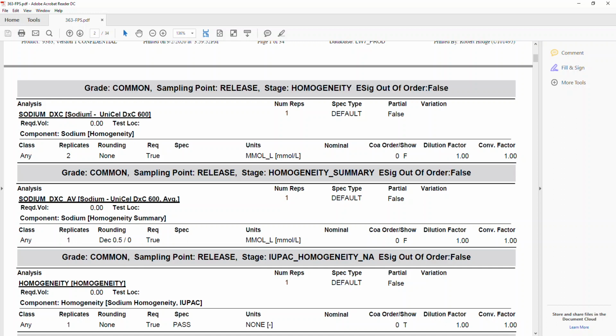us. So in this case, when we're looking at homogeneity, homogeneity is run on sodium. So we spell it out here. It's not like C to AR for what's going to be run. Num reps, this one can also be removed for the most part. This is background information. This is not the number of replicates that are being run. That's found elsewhere. Specification is the default, and partial approval is false.